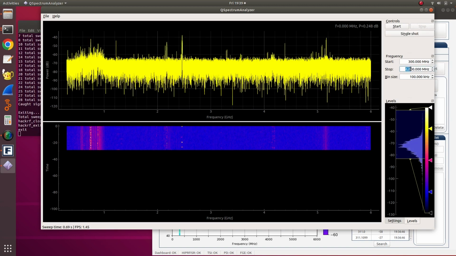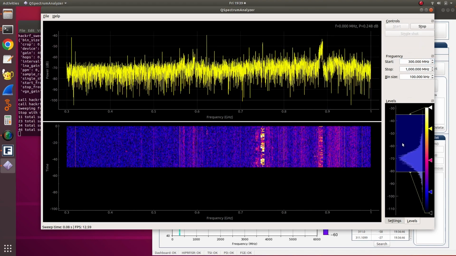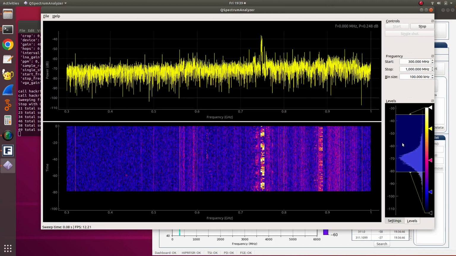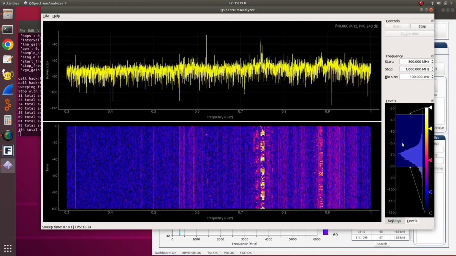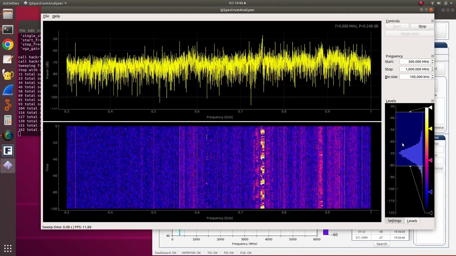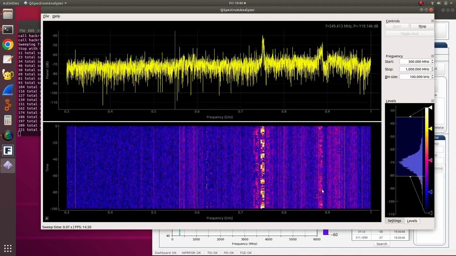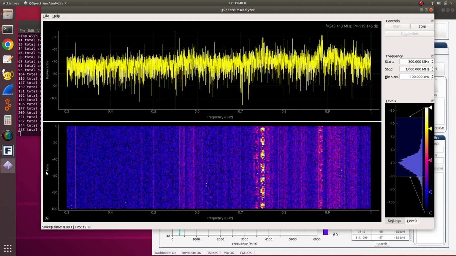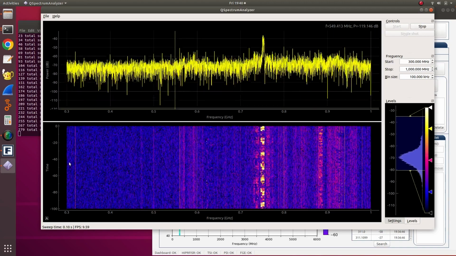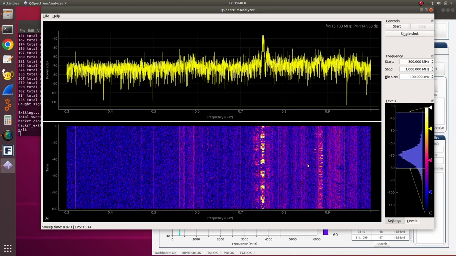Well, you can lower it. Even then, it's hard to see. Yeah, it's over there, way over here. But there's all this other cellular stuff going on. So that's what I would normally do to just see what's going on in the environment if it's quiet.